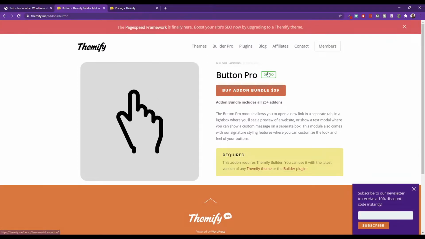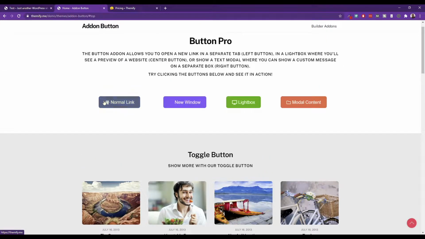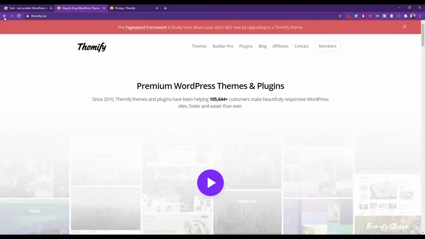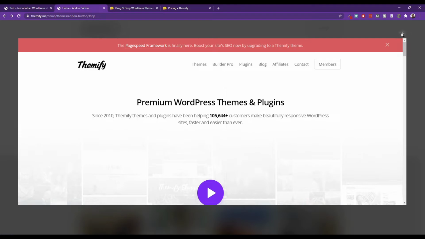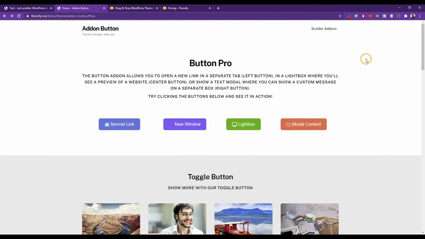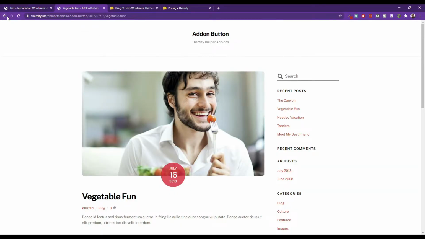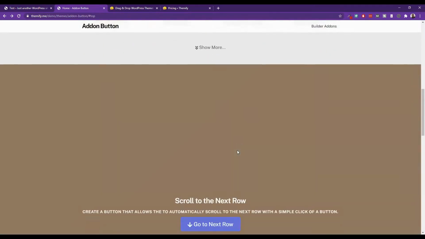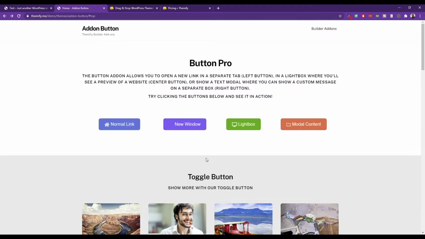So you can use these, I guess you'd call them plugins, and they just add new functionality. You can see normal link, which just goes back when you click it, and new window, which opens a new window. That's cool. This opens up a light box, and then that's modal content. There's this button pro where you click on one of these and it takes you to a certain thing. That's pretty neat. It's got some functionality, like scroll to the next row and scroll back up. It's just got some different things that it does with the builder.